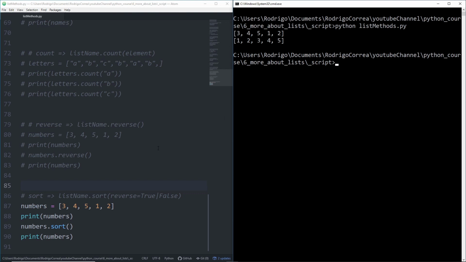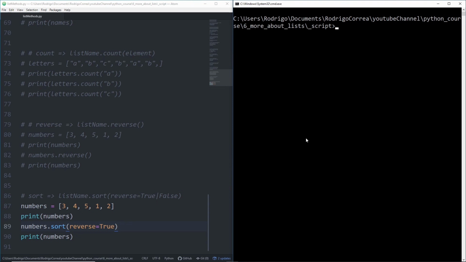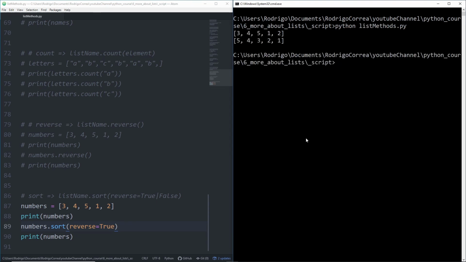4, 5. However, sort has a very interesting argument called reverse, and by default that's assigned to False, but we can assign it to True, and now run that script. We're going to get that list in descending order.